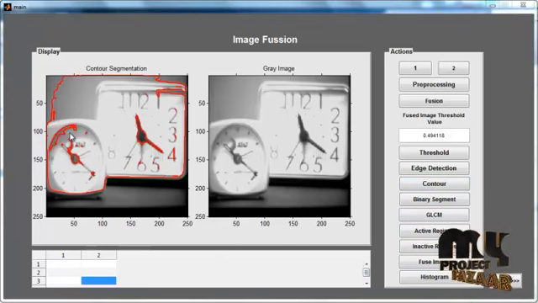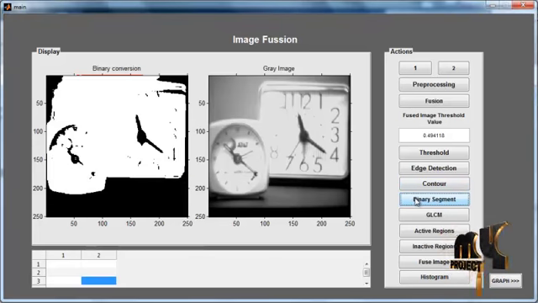After clicking the button Contour, the contour segmentation occurs so that the contour is drawn on the image. The red color indicates the boundary of the contour. Now click the binary segment. After clicking the button binary segment, the binary image is shown in axis 1 with the title Binary Conversion.